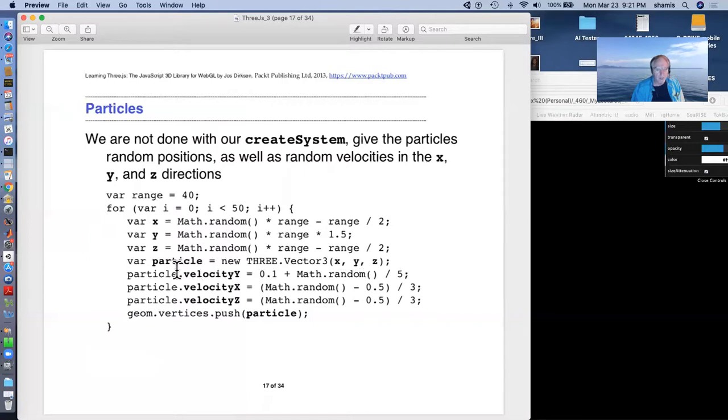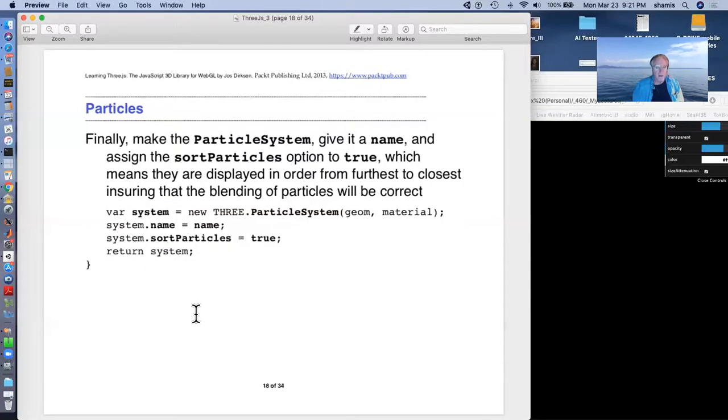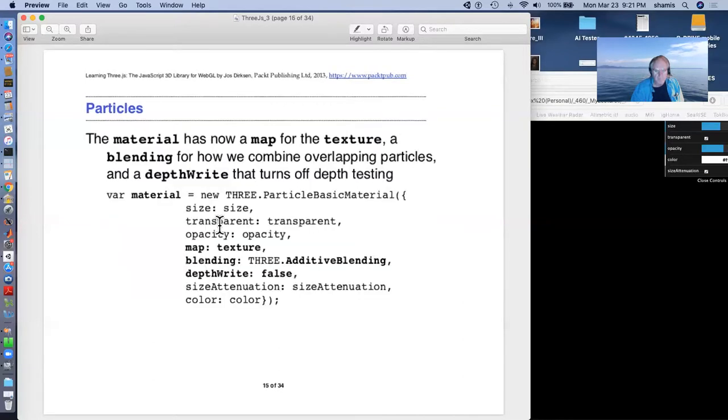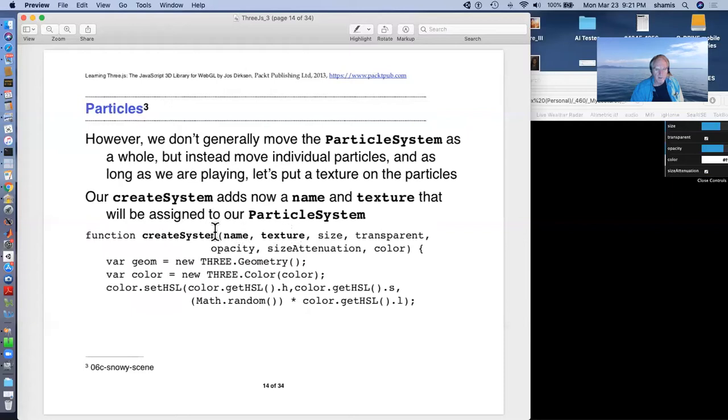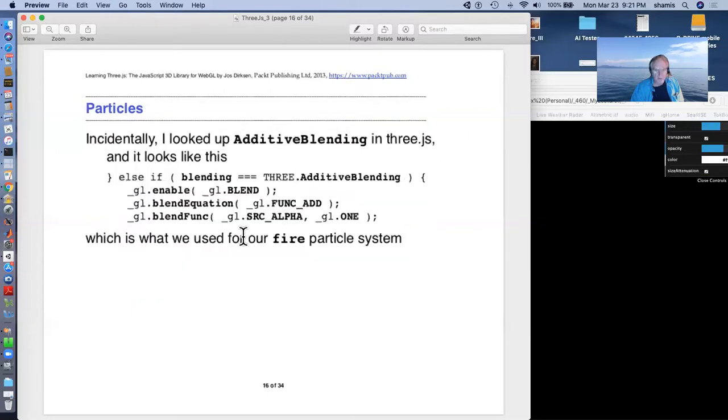And I'm also going to add to this particle a velocity x, y, and z. Again, random numbers that are going to generate random movement of our particle as it moves around. And I push that particle into the vertices, and I'm ready to make the system. So I create it. I give it a name, which, remember, was one of my new options up here, the name.